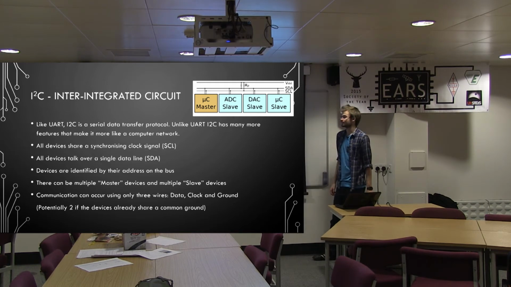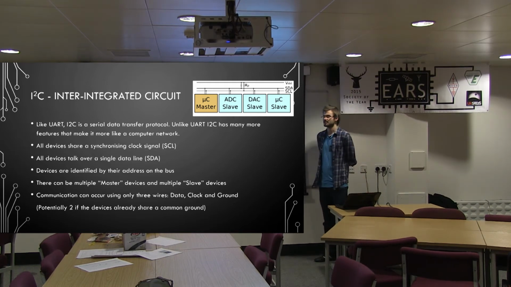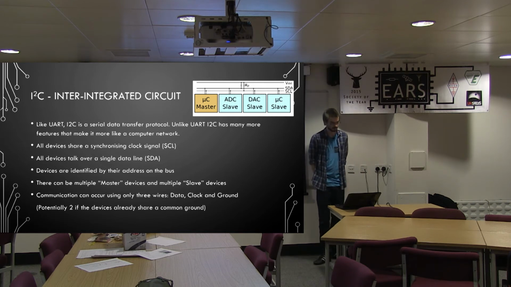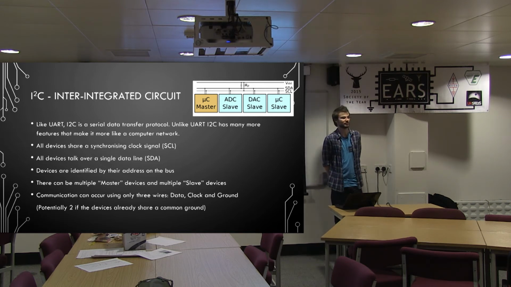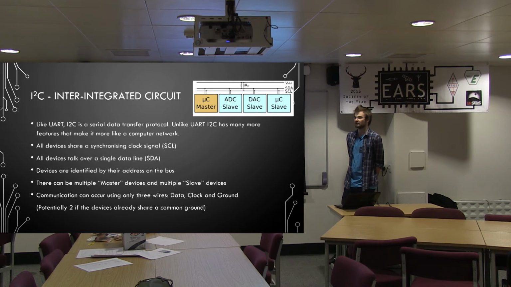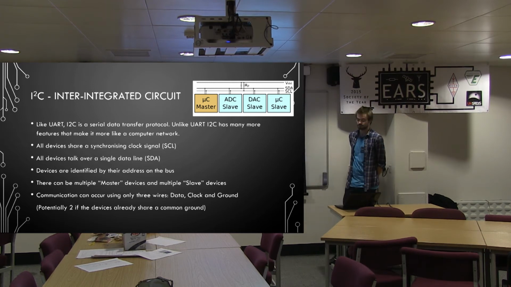Okay, so the next thing we're going to be discussing is I²C, which stands for Inter-Integrated Circuit. So this is a communications protocol like the serial protocol you were just using, and it's used to communicate between different circuits in your system, between different chips in your system. So it's designed as what they call a multi-master system, so they can take it in turns to be masters and reply back to things.